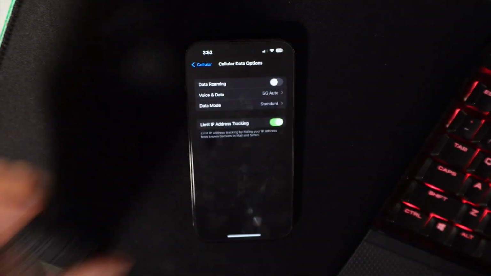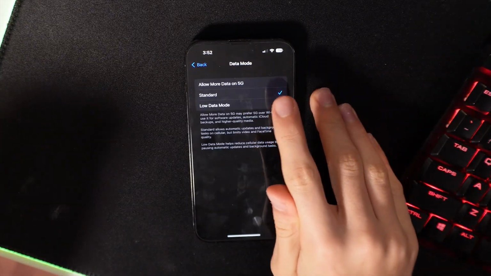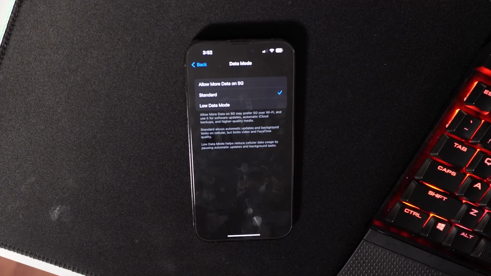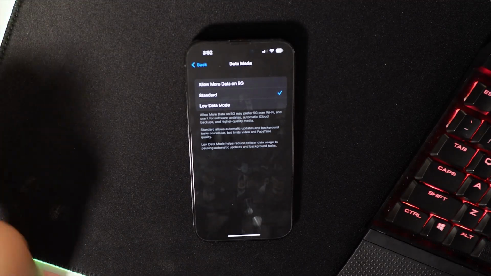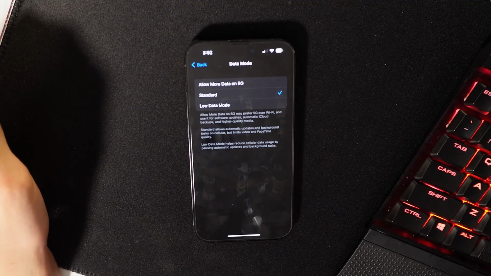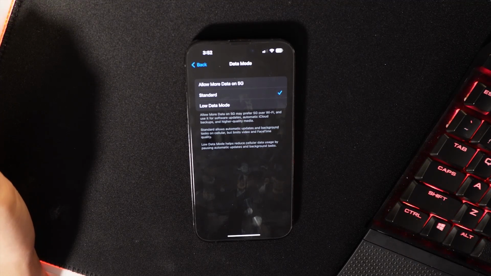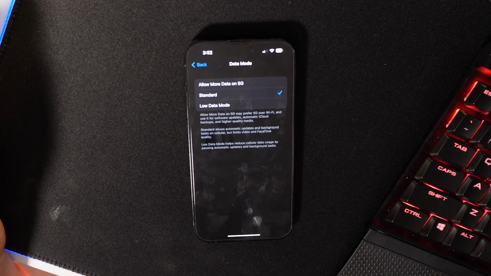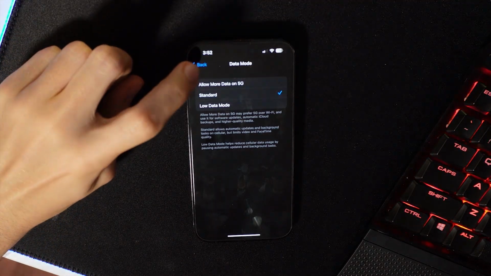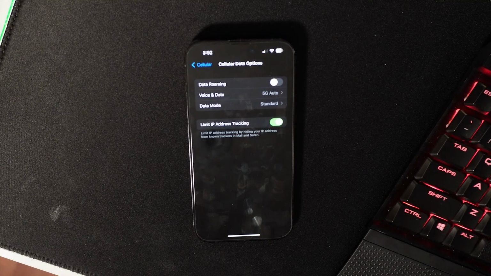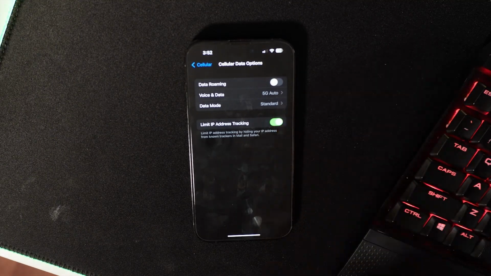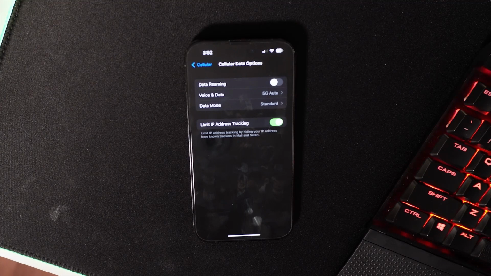After that, go back and click on data mode. You want that to be set to standard. This means it will allow for the automatic updates and background checks, but limits video and FaceTime quality. Once you've done that, once again, you want to go back. Enable the limit IP address tracking, like I have done here. What this does, it limits the IP address tracking by hiding it from known trackers in Mail and Safari.